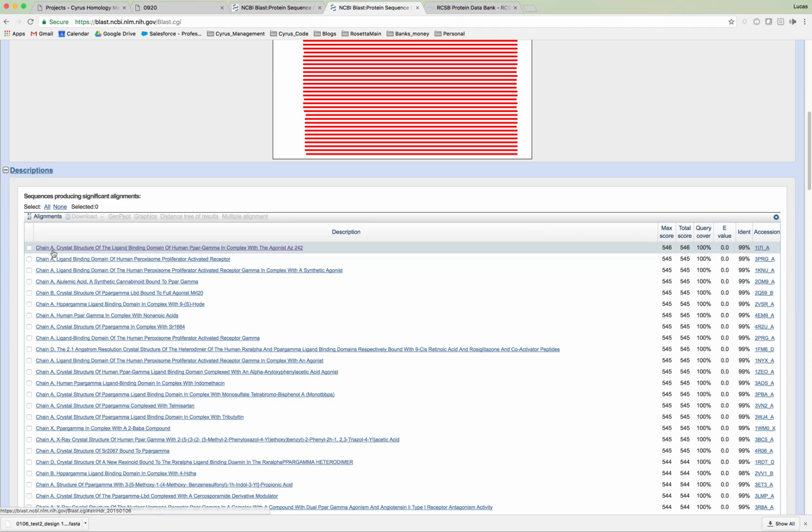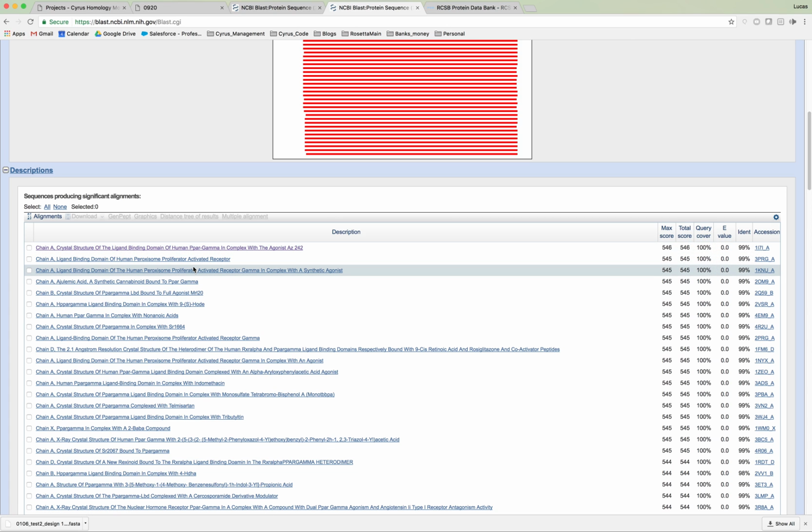And here we go. So the first one, chain A, crystal structure of the ligand binding domain of human PPAR gamma in complex with an agonist. And that has this accession number. And oh wow, there's really a lot of these. In real life, you probably already know something about this, and so you may know the PPAR family. This is actually a family that's relevant for drugs in diabetes, and there are some drugs that target PPAR.